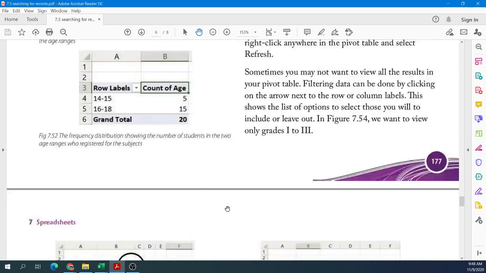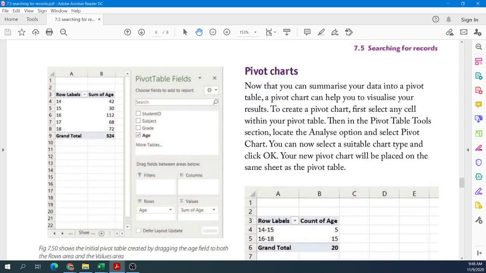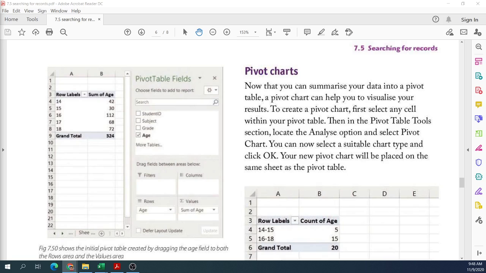Okay, so we're gonna finish off with pivot charts. Sion, can you read for us?